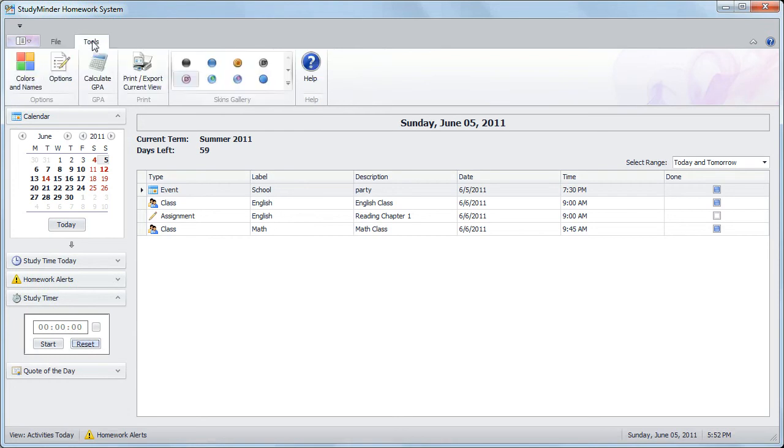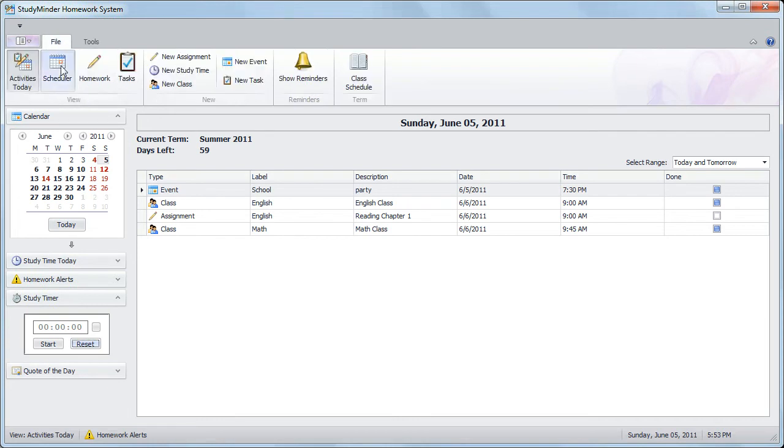In the Tools menu, there are a number of options here which you can use to customize StudyMinder. You can customize all of the colors and names that are used in different events and assignments. Let's create an event first and you can see exactly how this works.